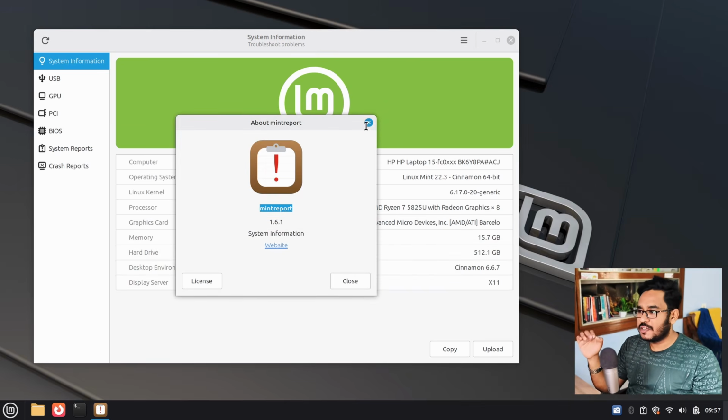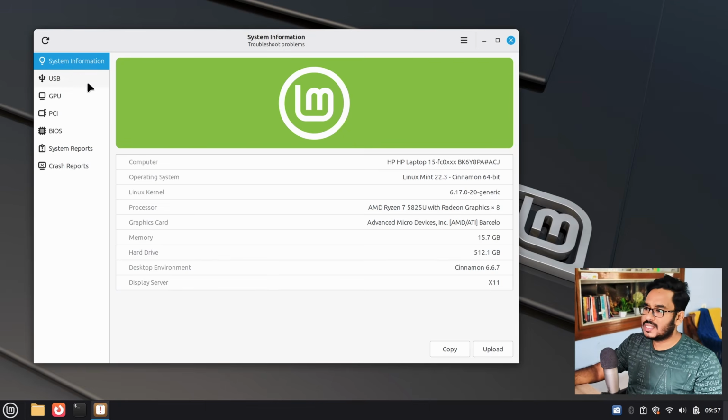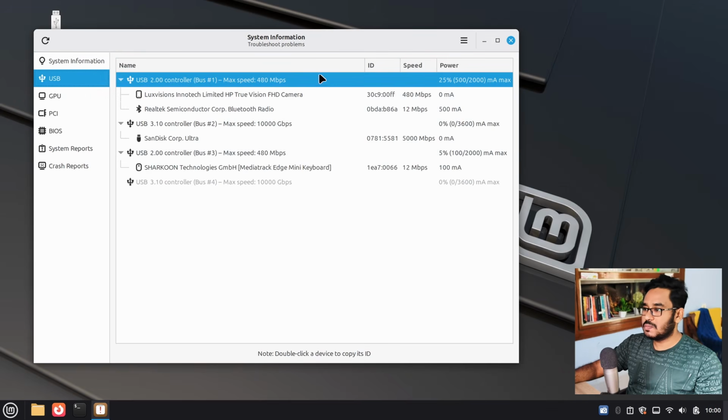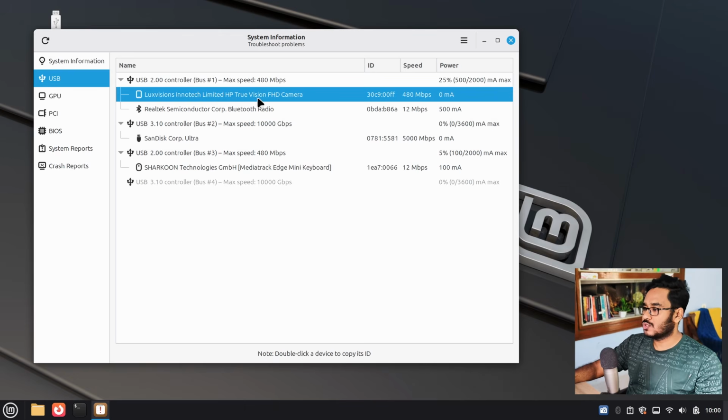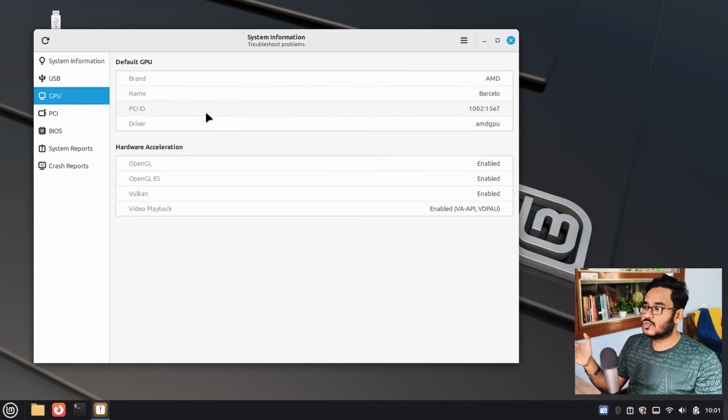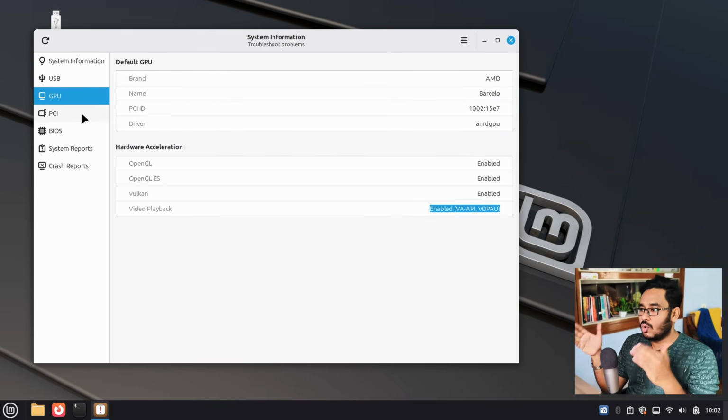Mint has a built-in fix, the System Information app. It's actually a new app. It lays out your entire machine in one clean window. CPU, GPU, RAM, kernel, distro version, the lot. And on Mint 22.3, they've added dedicated troubleshooting pages for USB, GPU, PCI and BIOS. And here's the genuinely useful bit. I can copy a full system report with one click and paste it straight into a forum post. No memorizing commands, no guesswork.